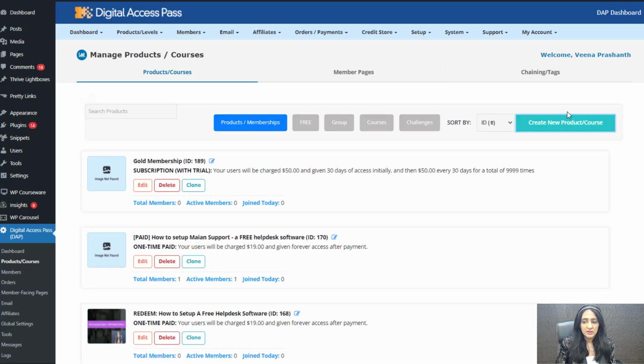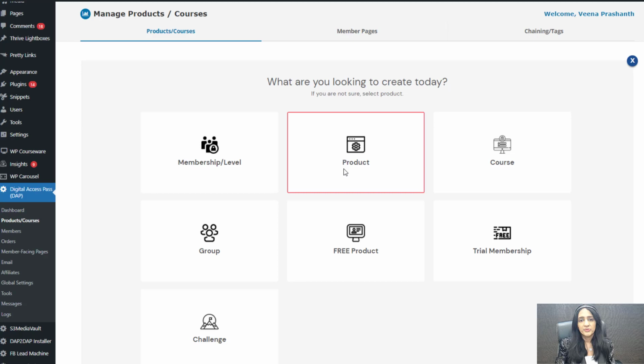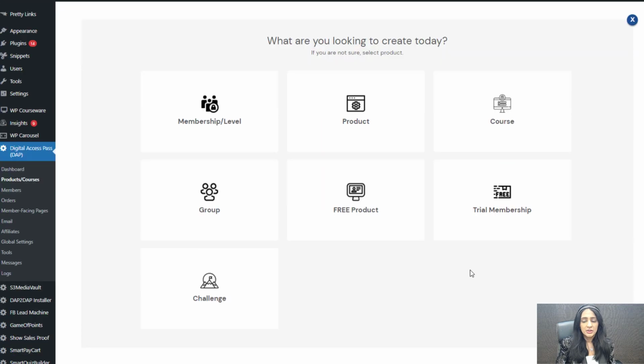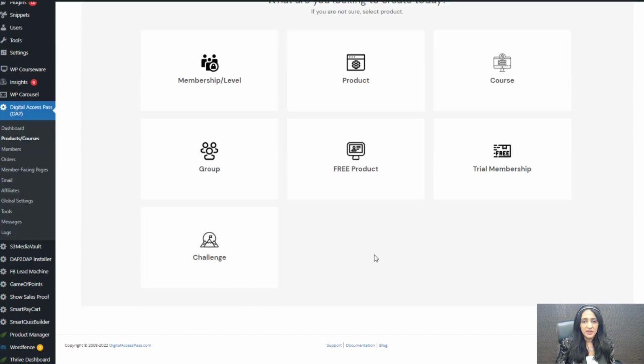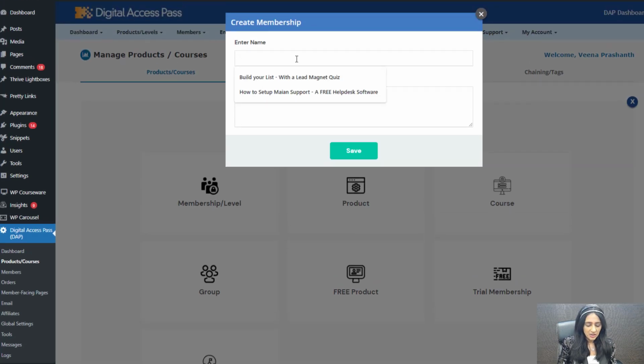You can click on this button here. You can select what you want to create, if it's a membership, if it's a paid product, a one-off product, digital product, online course, group memberships, free offer, trial membership, a free or paid challenge. You can create all sorts of products in DAP. Really simple process. Say you want to create a membership, you can just say what type of membership you want to create, give it a name here, and then save.